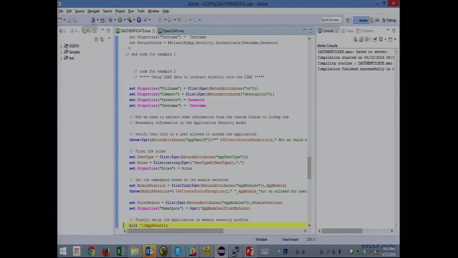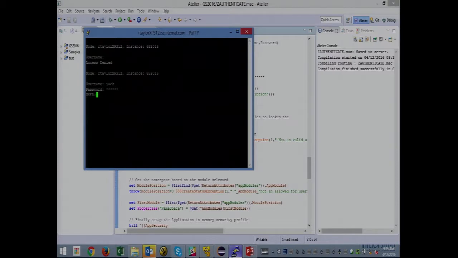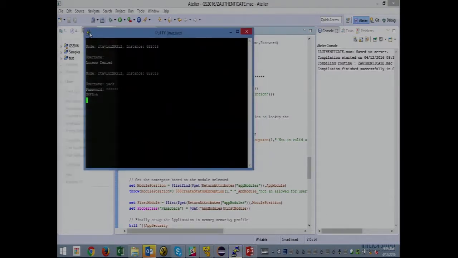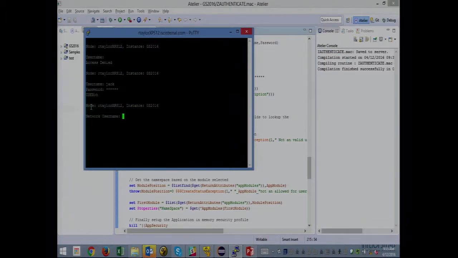So now if I do an authentication, what I should see happening, I'll restart this session. You'll notice the username and password prompt is slightly different, and I'm coming in as Jack again. I'm going to type in this password, and I'm going to say which module I'm supposed to go into, AP. And that takes me into the right namespace.